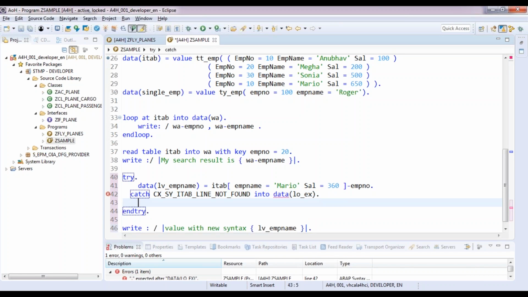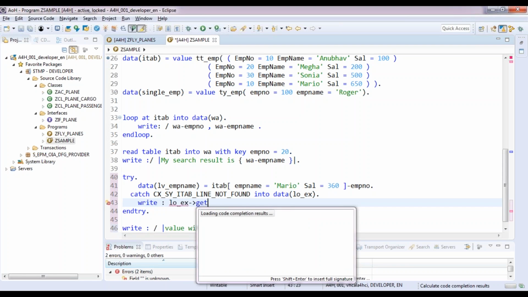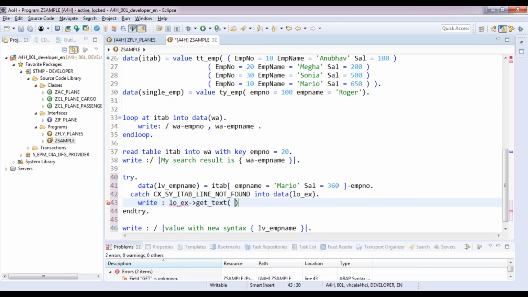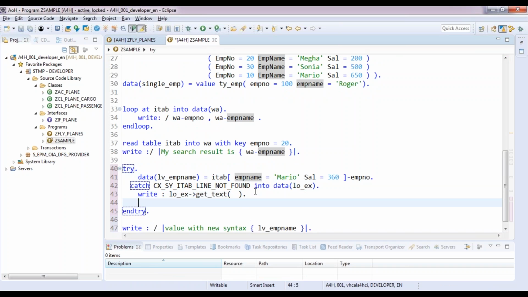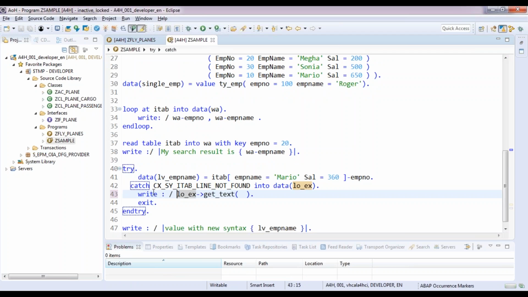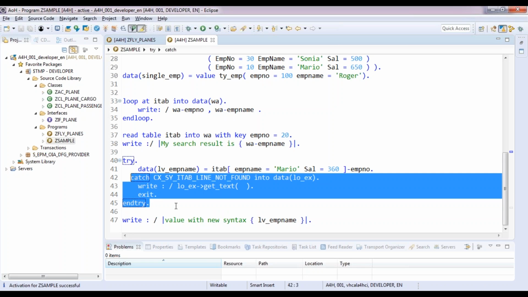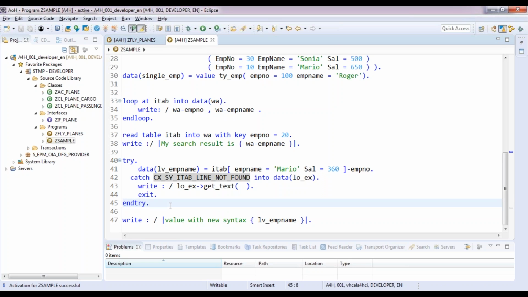And now you can just do a write statement and say lo_exception object, get me the text. It possibly has the get_text method always, and that text gets printed, showing what the problem was. So that's your exception handling, and of course exit from the program. Very nice. That's called exception handling in ABAP using the object oriented concept. Hope you all know this concept. That's a basic OOP ABAP exception handling concept.